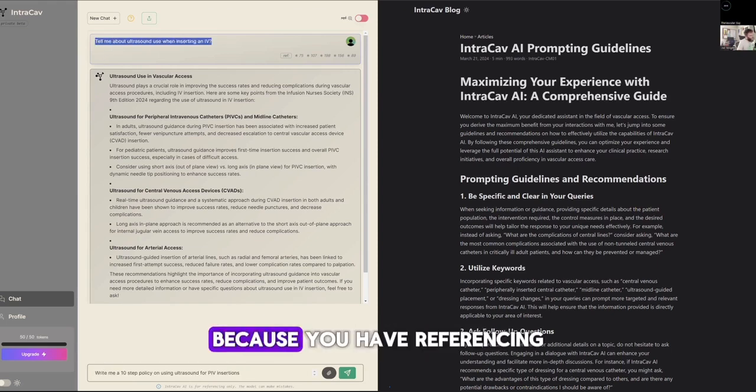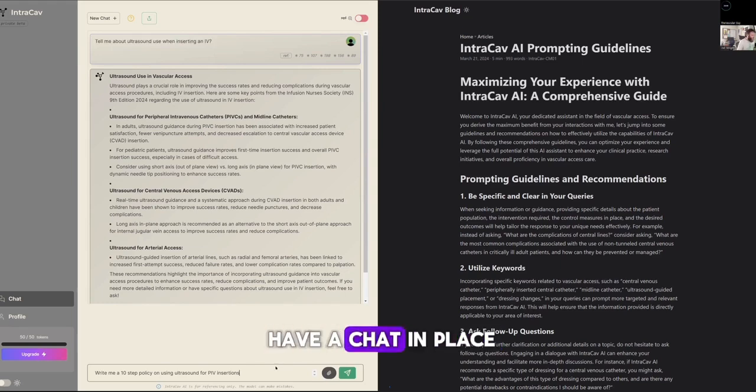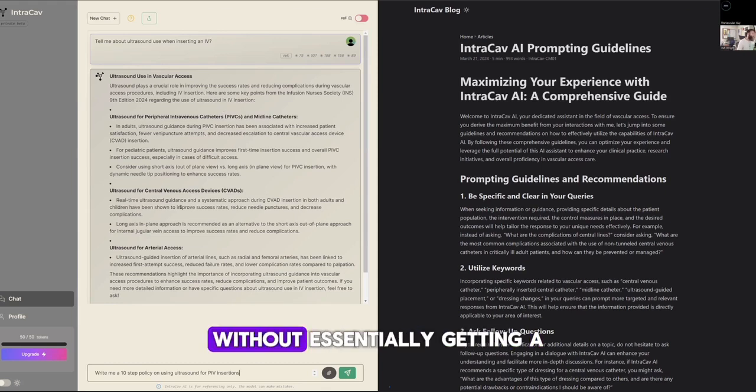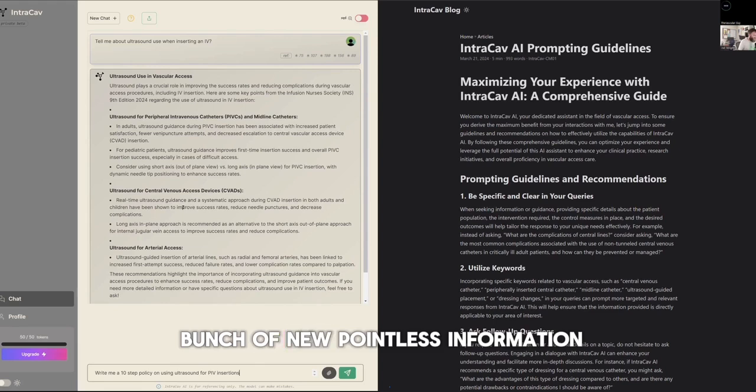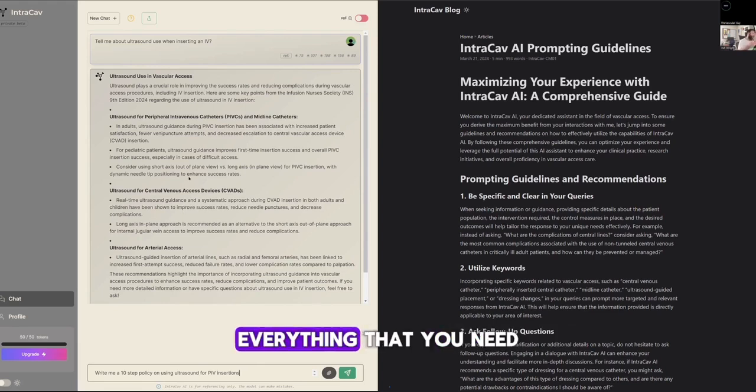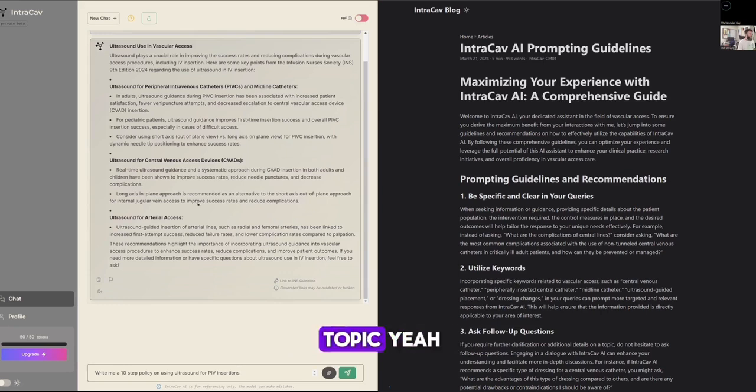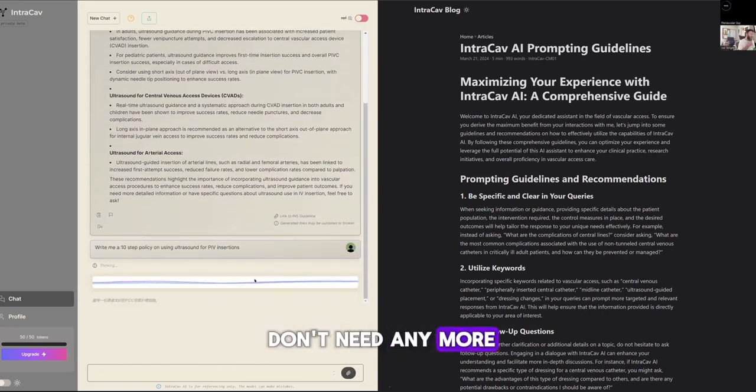Now, because you have referencing off and you already have a chat in place, it's going to be pulling from this chat without essentially getting a bunch of new pointless information. Everything that you need to know about inserting IVs should be here within relative reason. It's not going to talk about ultrasound with a pregnant person or something out of context from this conversation. Right. But if referencing is on, this is the junk that we're talking about. Let's stay in line with this type of topic. Yeah, exactly. Now you're like, okay, I don't need any more references out of this.